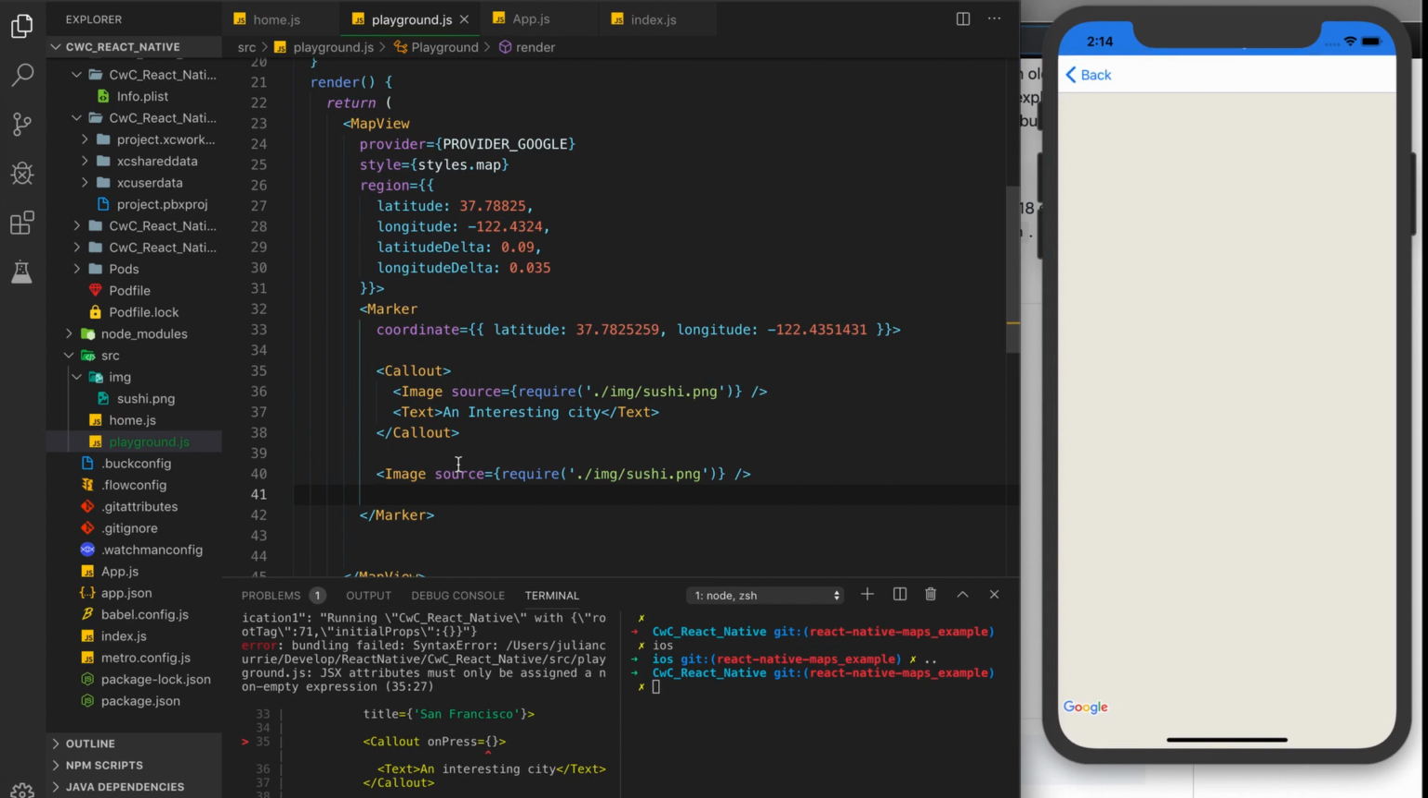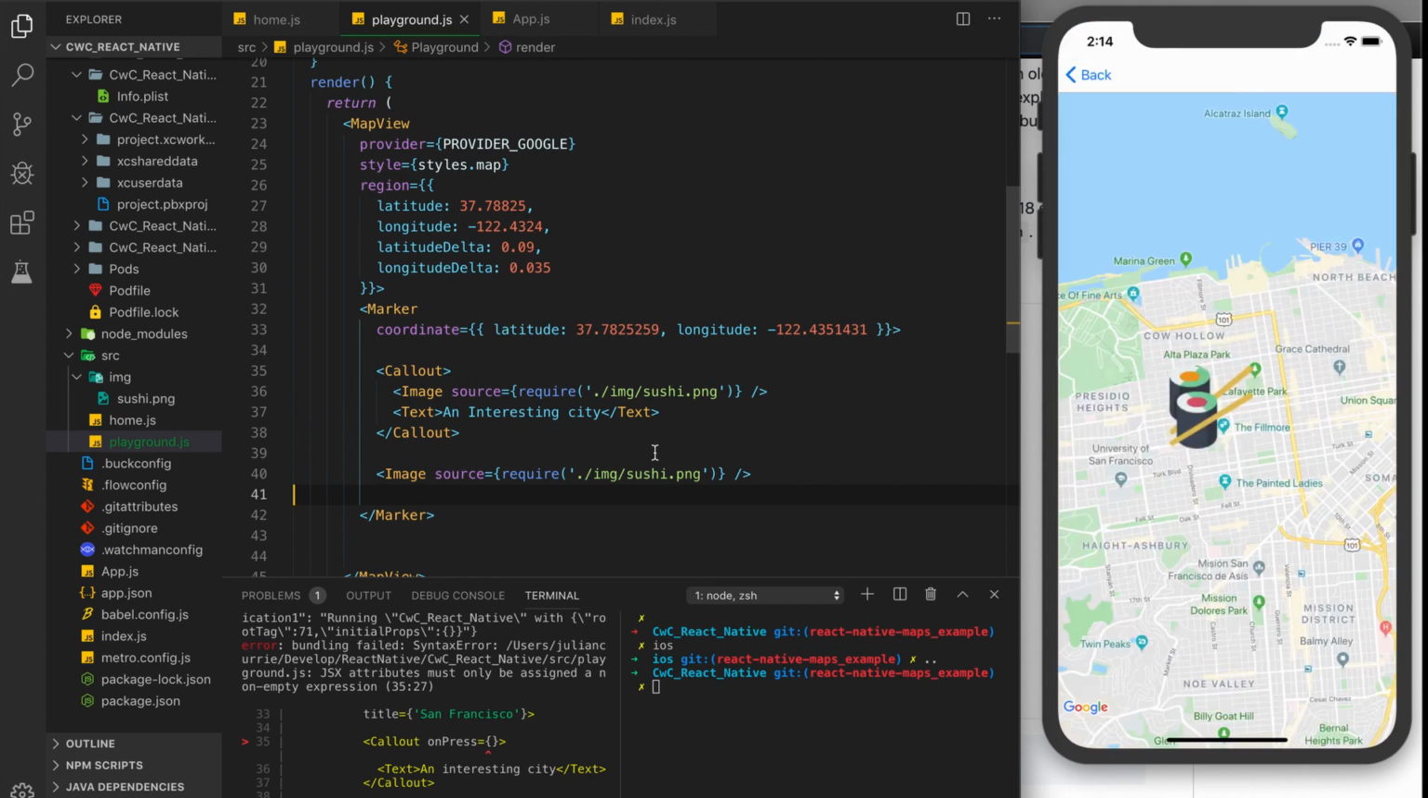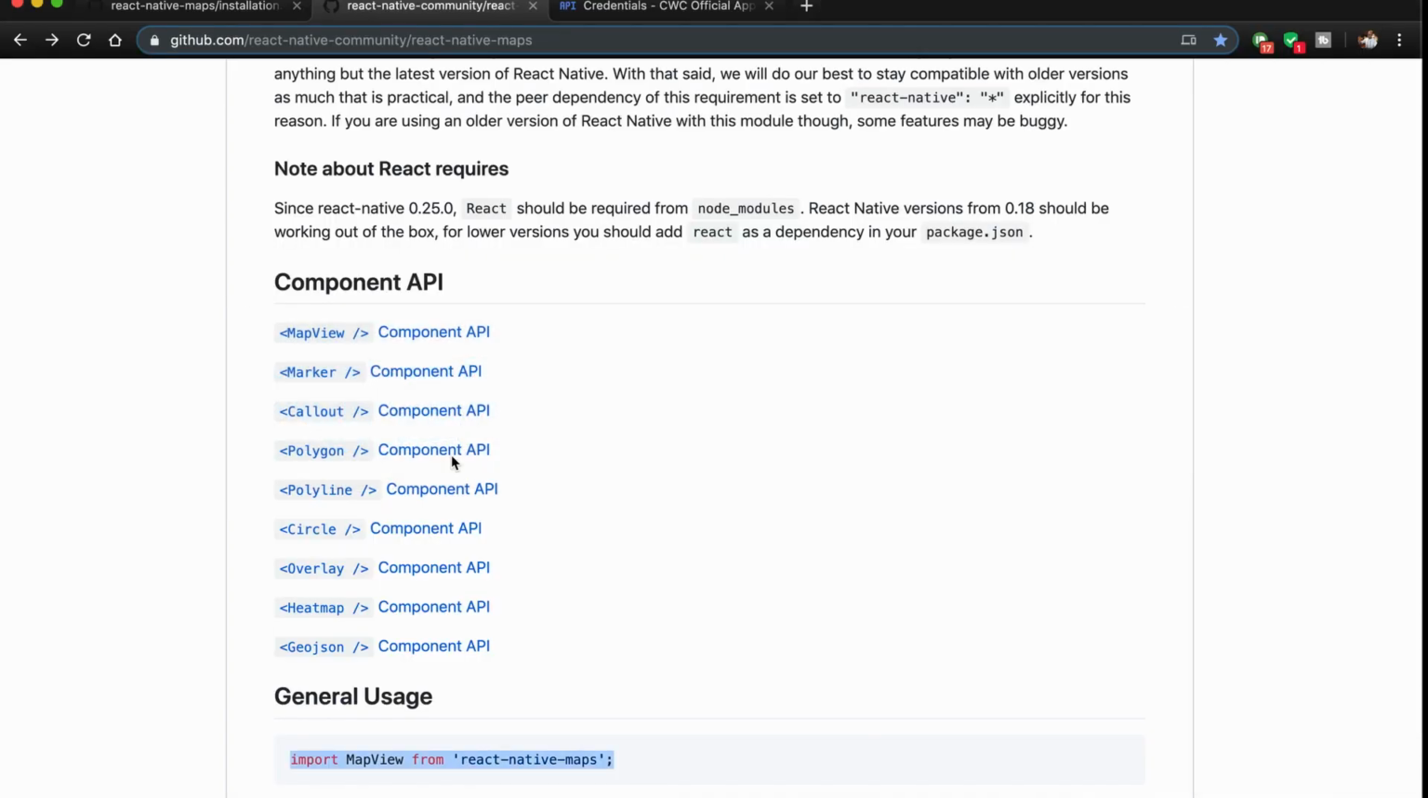And now let's reload. And now our marker is the picture of the sushi. So if we click this, you can see we have our sushi here too with an interesting city. So far, everything has been pretty easy and straightforward. Let's go back to the docs here. We did MapView, marker, callout.